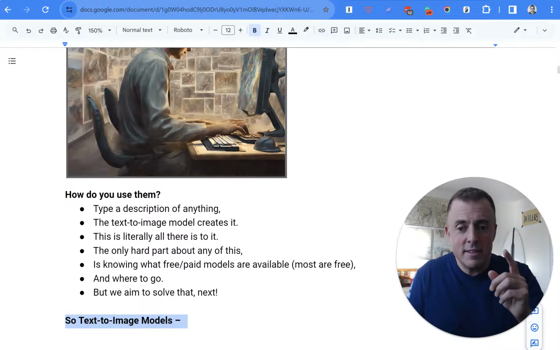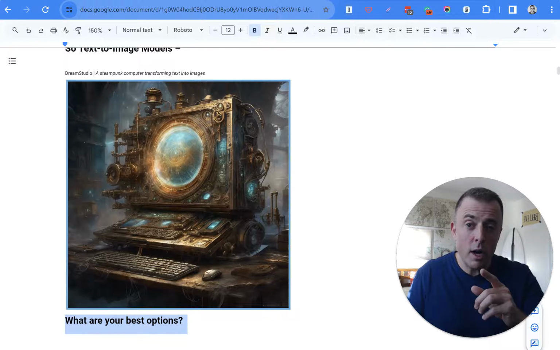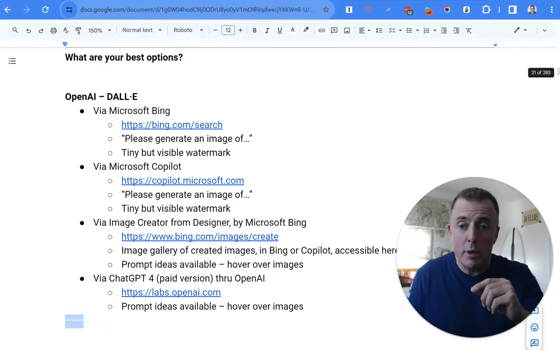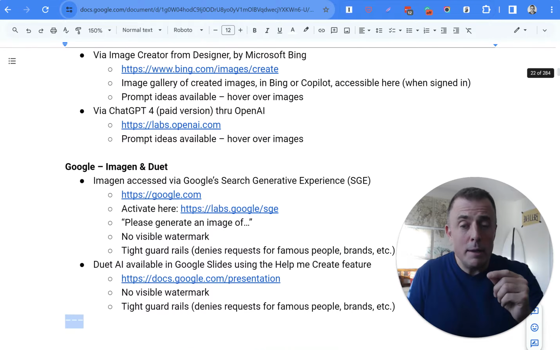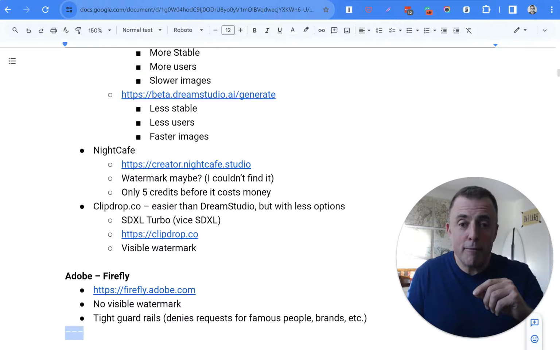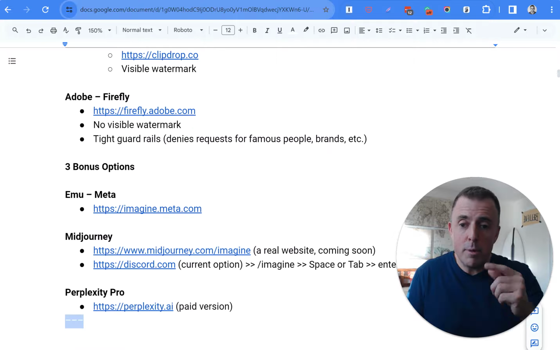All right, so text-to-image models, what are your best options? We're going to cover the top 5, and this includes some bonus options. We're going to start off with DALL-E 3 by OpenAI, and then we'll cover Imagen and Duet by Google. We'll cover Stable Diffusion by Stability AI, and Firefly by Adobe. Finally, 3 bonus options that I didn't want to leave out. Let's dive right in.